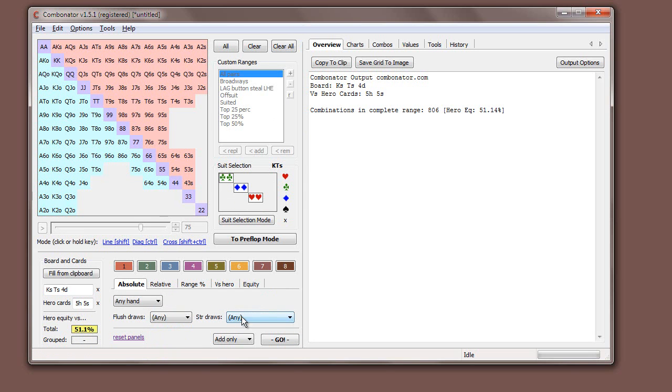Similarly, we have straight draw definitions. Now, these are a bit more specific. I'll just go through them so they're all clear. And Combonator version 1.3 uses, this has changed slightly, so it can be a bit more specific. So we have no straight draw, obviously no cards connected to a straight at all.